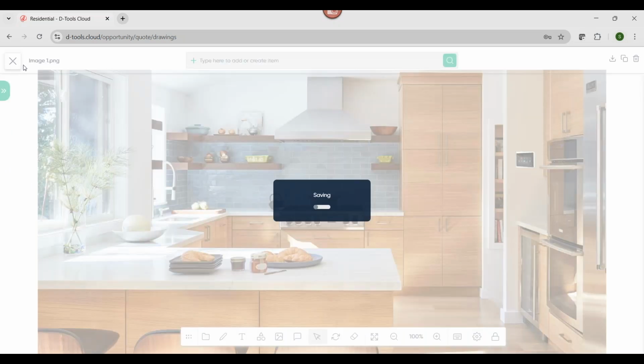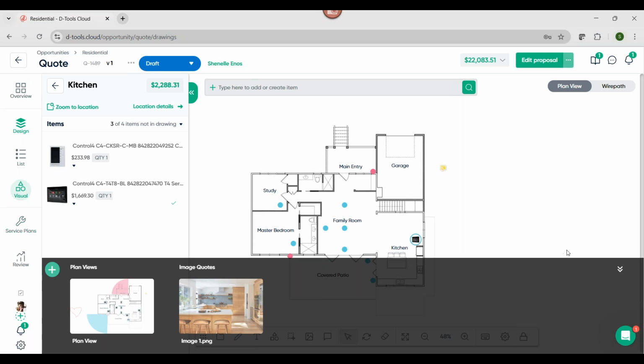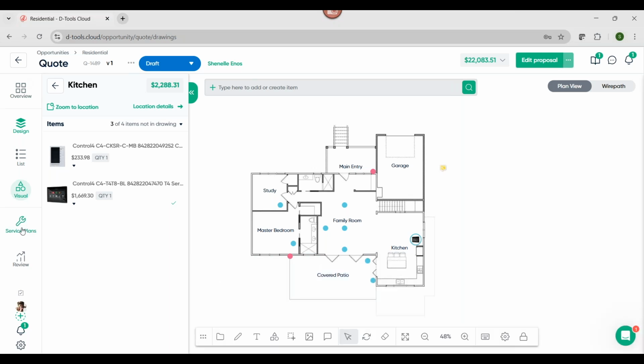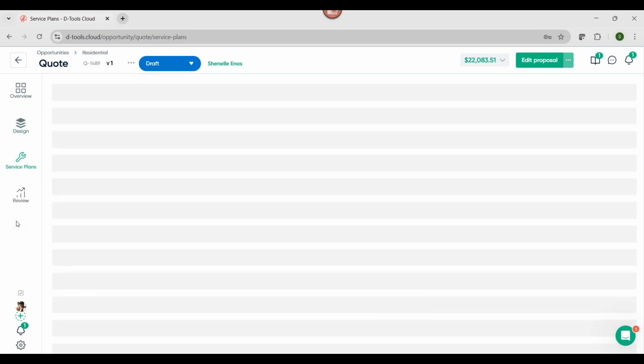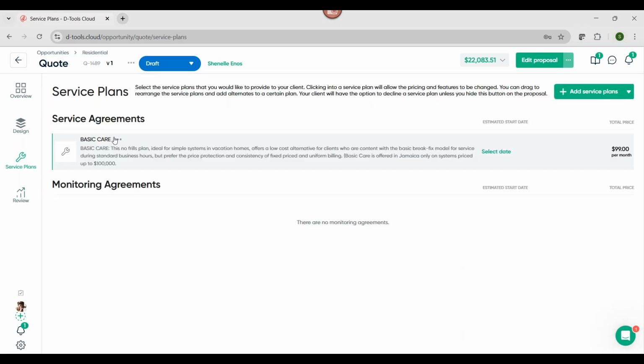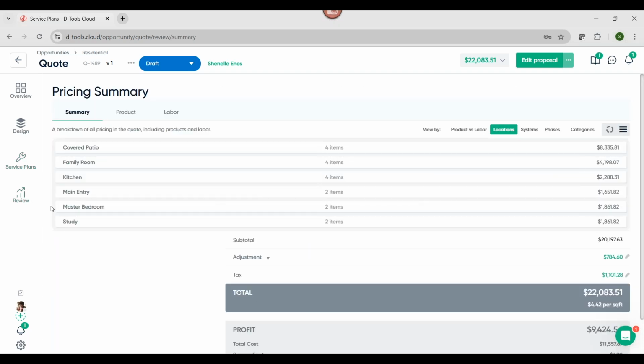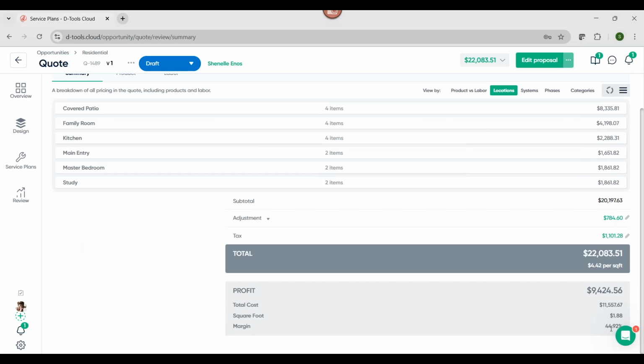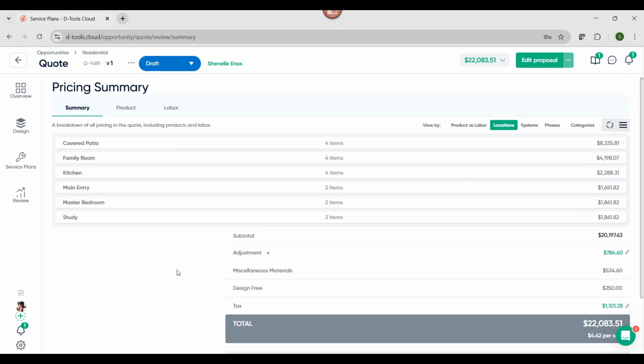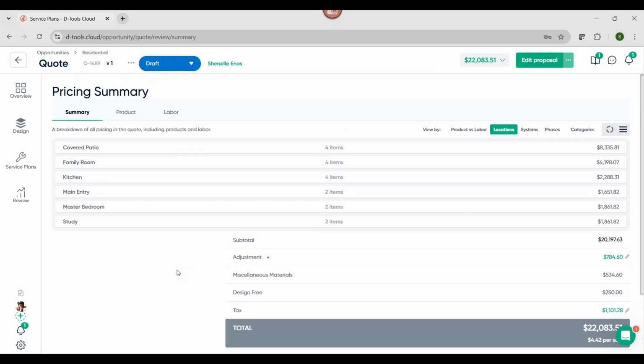All right, so we've done our quoting. We're happy, I hope. And we're going to go on to service plans. So I'm going to add a service plan. So the newer feature is to add multiple plans, but I'm going to leave just the one. And then we would review this. And taking just 5 minutes before you send it to the customer to make sure that your margins are healthy and it's a profitable opportunity for the business is so nice.